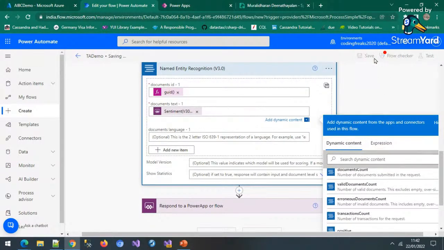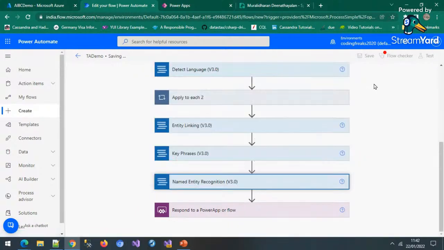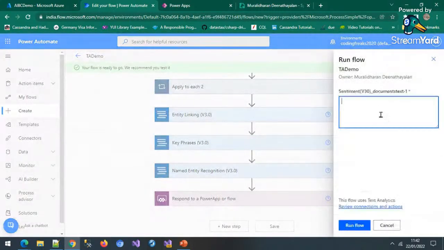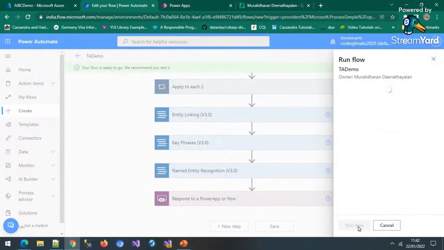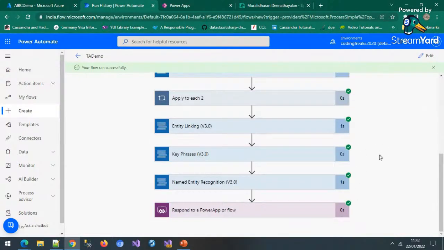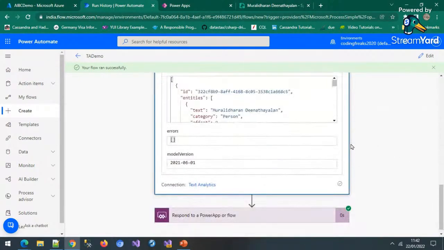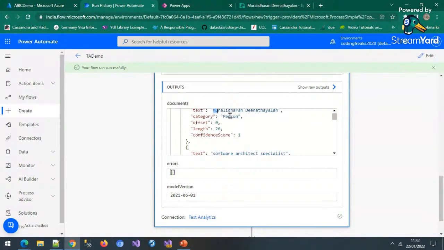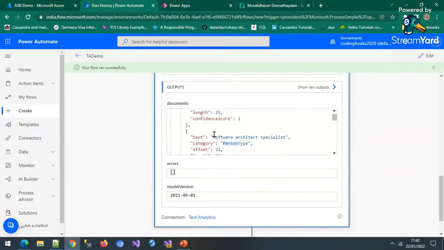Let's save this and run this. Okay, it's successful, so we can see the output here. It identified the entity as Murli. The category of Muralidharan Dinadayalan is a person. Another entity identified is software architect specialist, which is again a person type.